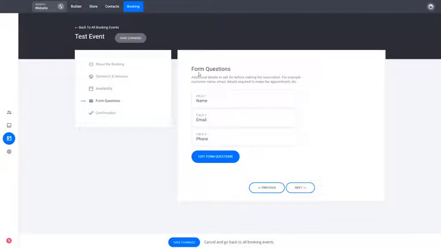And here are the form questions. When somebody wants to book the appointment, obviously they have to fill out a form.